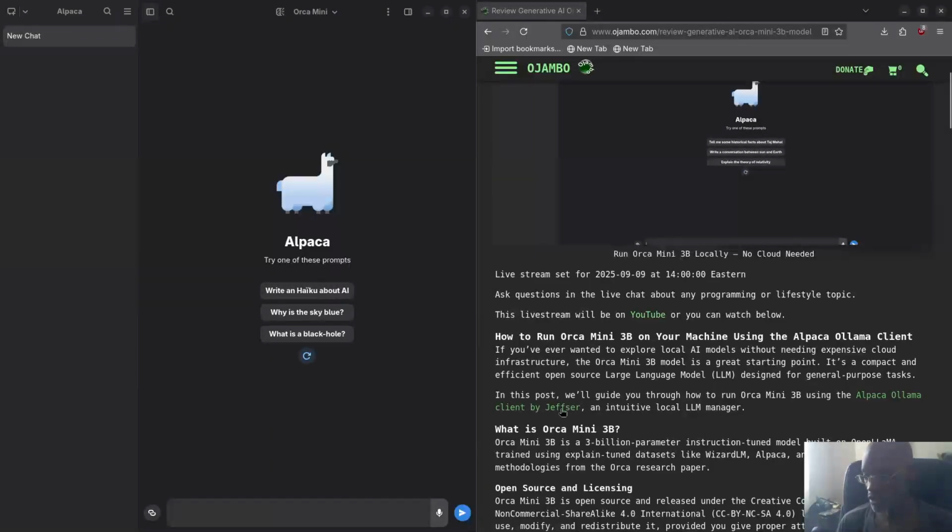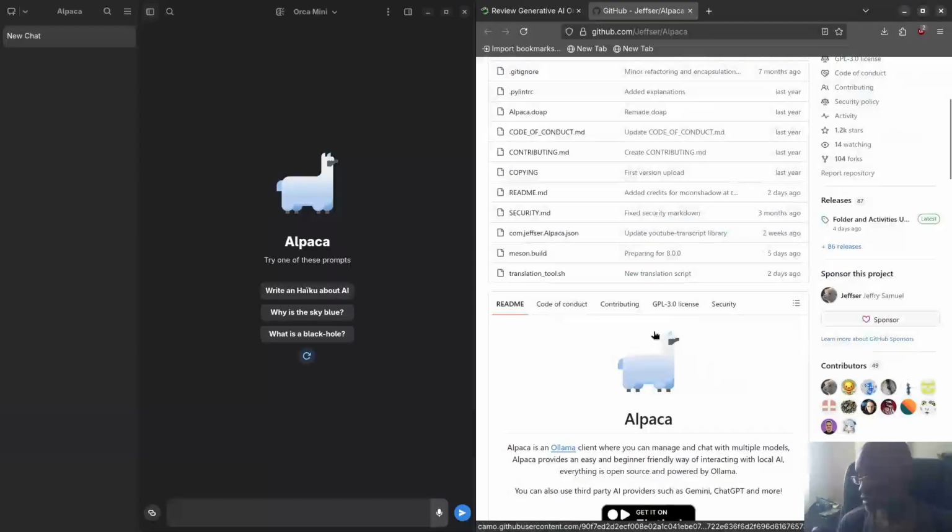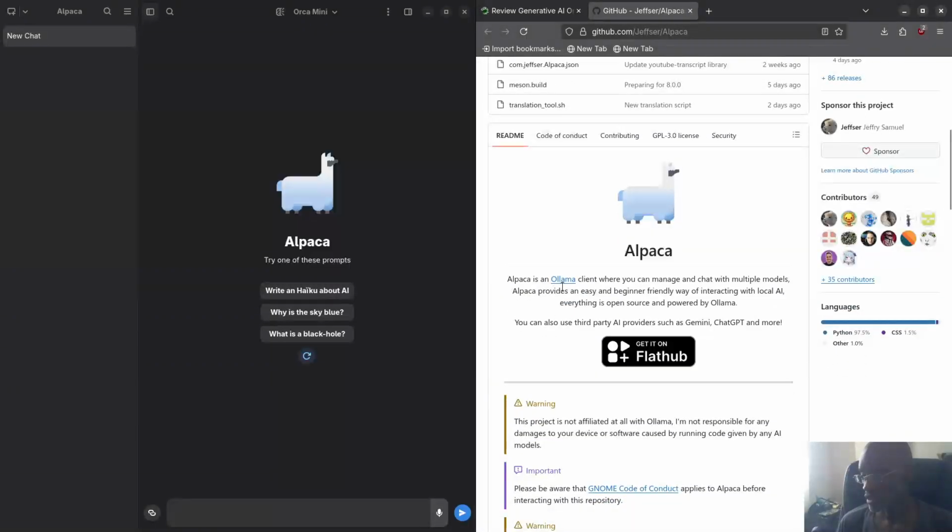So you see I have the link here for you. It will take you to the GitHub page. And you can see right here, it says local and online AI hub. You see there's the code here, and its license is the GPL3 license. That's only for the client. As you can see, it says here it's an Ollama client where you can manage models.